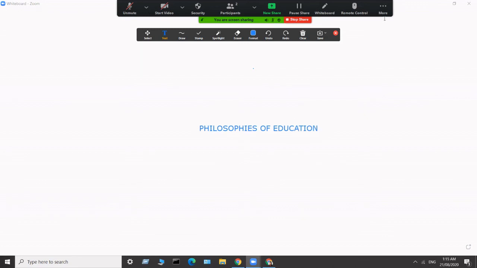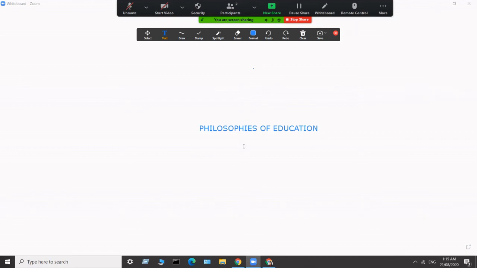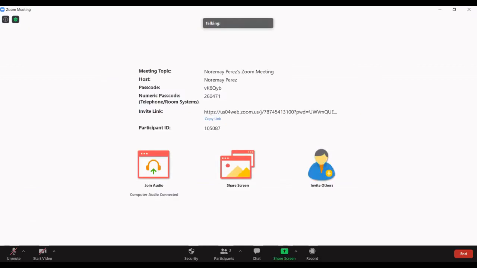In the options, you can select Show Name of Annotators so that you will know who among your students have participated. Once you're done using the whiteboard, simply click Stop Share and your meeting is still going on. You can go on with the discussion and again you can share any of your materials.